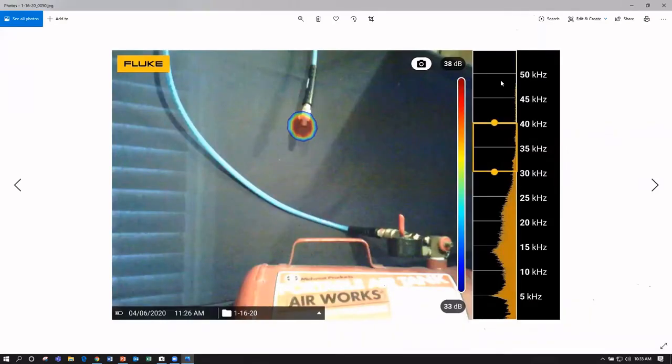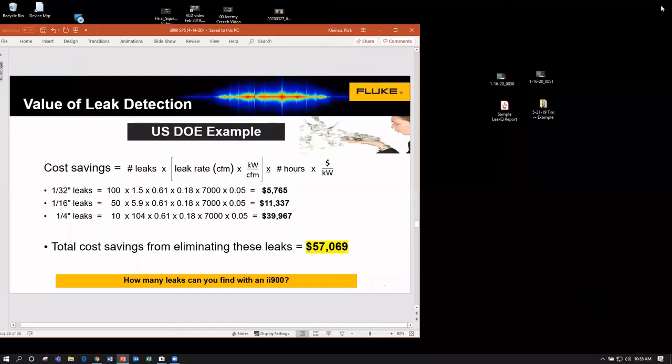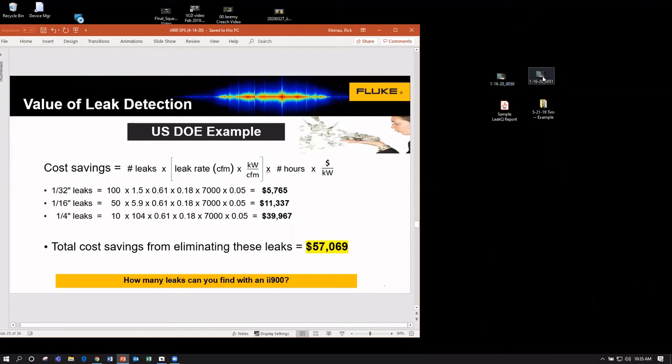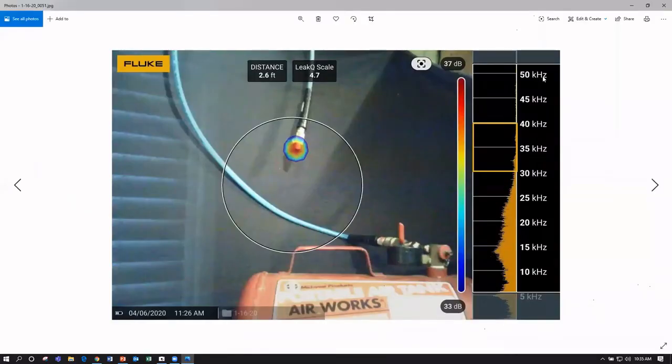It's just a JPEG file. A lot of our customers, all they really want is that JPEG image to put it in a work order. They don't care about notes, the tags, all that kind of stuff, right? I'll show you another image here. This is a little different operating mode for the ii900, okay? This is called LeakQ mode.